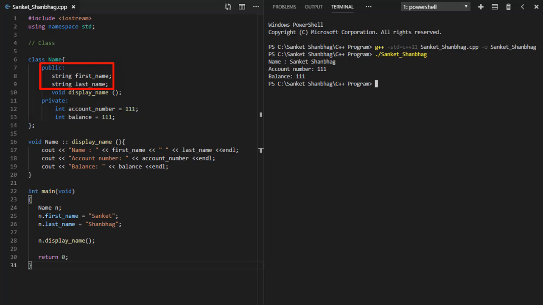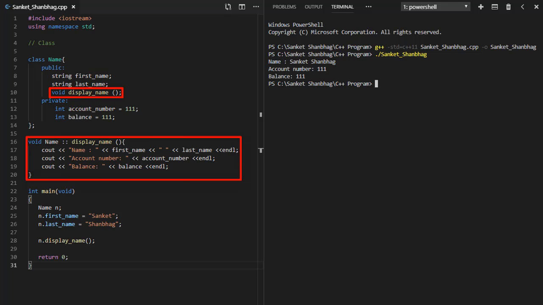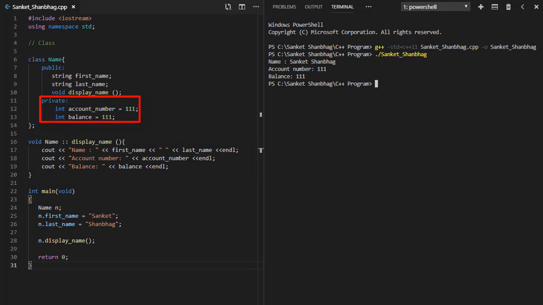Created public variables, or class members, called first name and last name, which are available for external access. Declared and created class function displayName, to display name. Created private members, called account number and balance, and assigned default value as 111, which cannot be accessed externally.